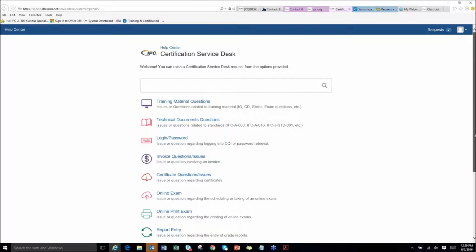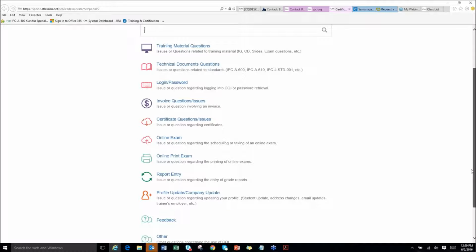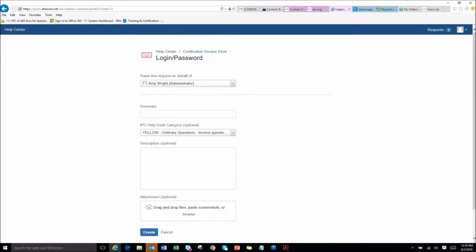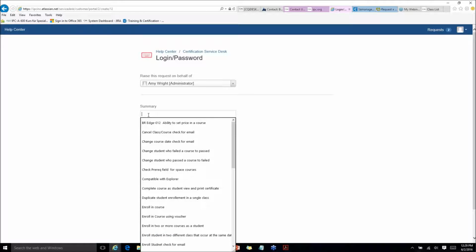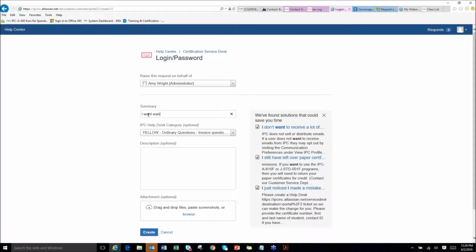Then, as you can see here in the Help Center, you have a variety of options to choose from. So is your question related to logins and passwords? Is it a certificate-related question? Clicking on any one of these just helps route it to the proper person who can best answer your question. So you give a summary of what the issue is. I want to change my password, let's say.